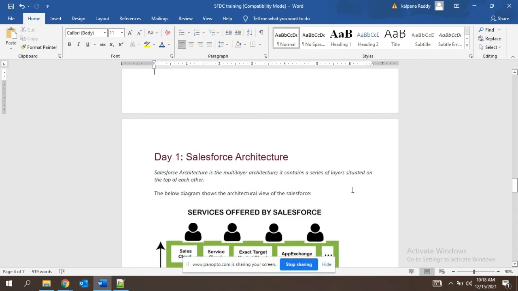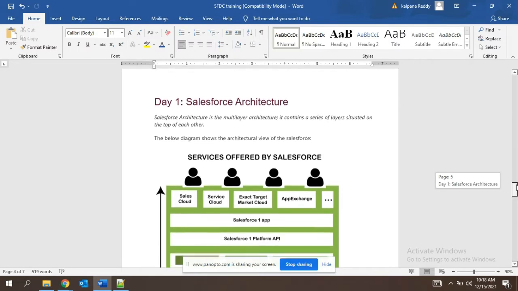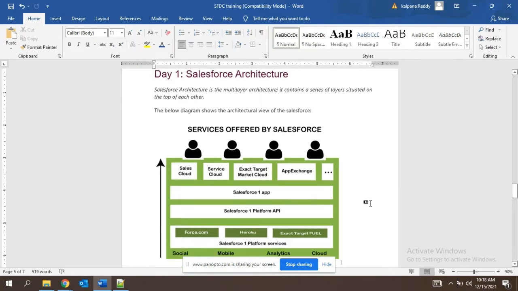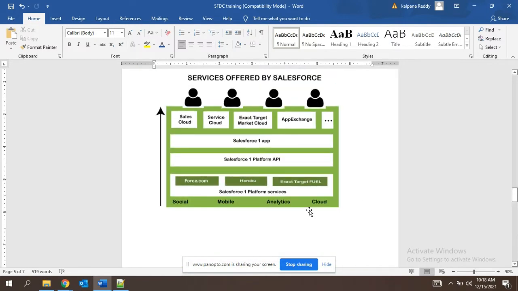So today is day one. We are going to start with the Salesforce architecture. Salesforce architecture is a multi-layer architecture, and it contains a series of layers. The first one, at the lowest, is that for creating any application, we need some platform. That platform in the cloud is sold as a service.